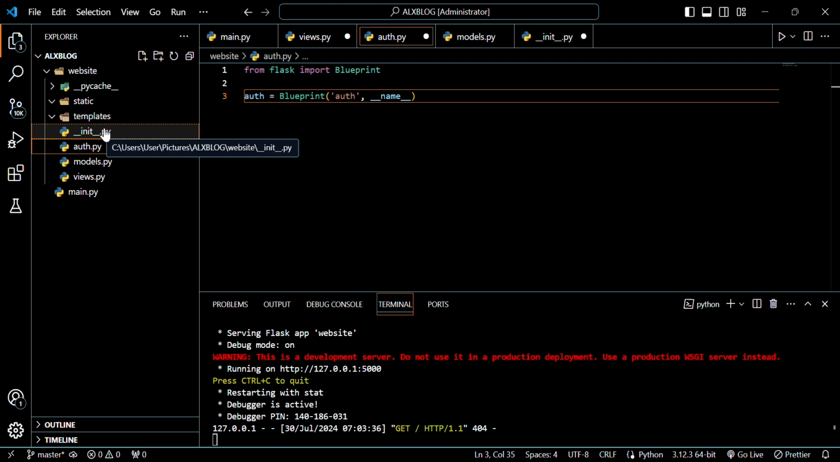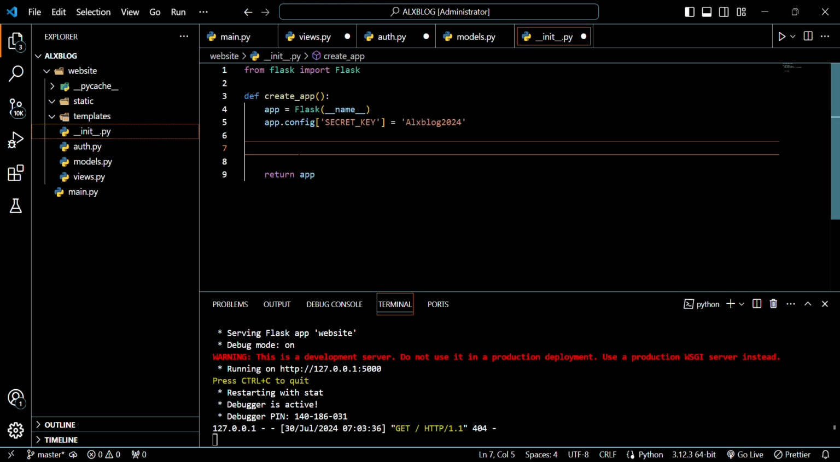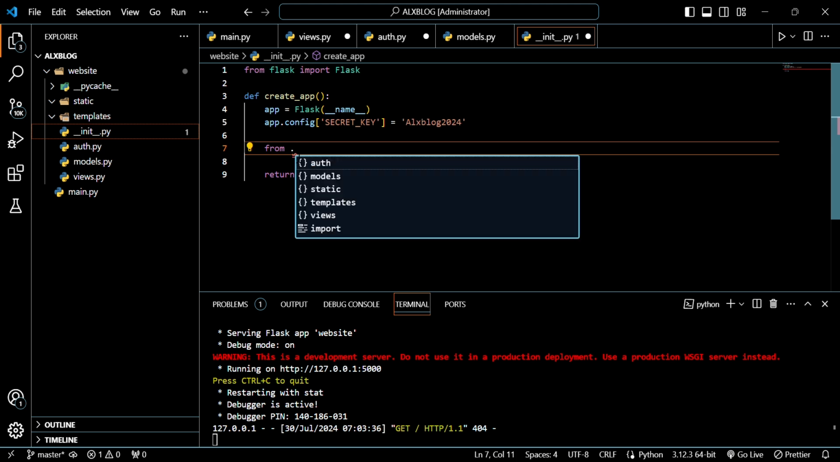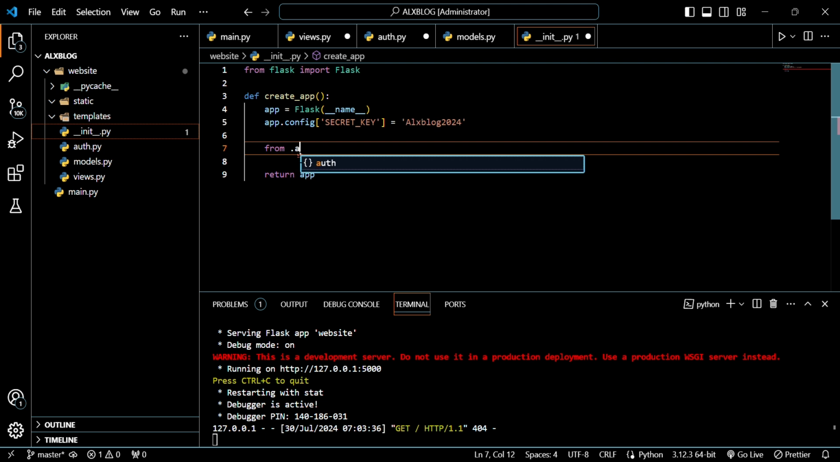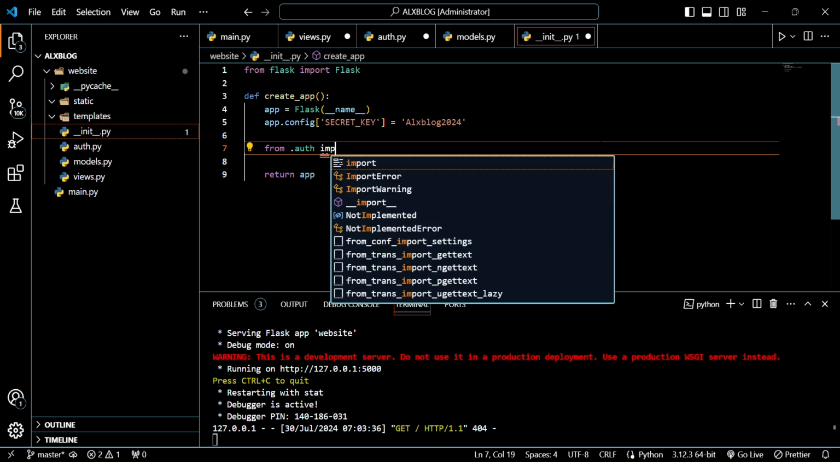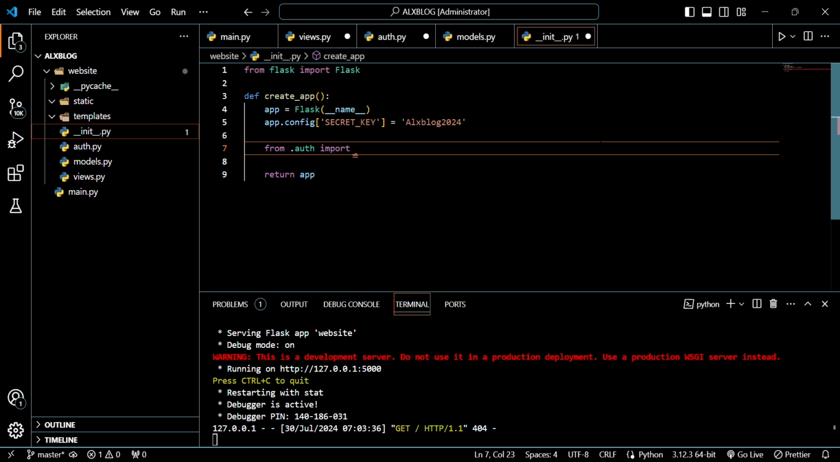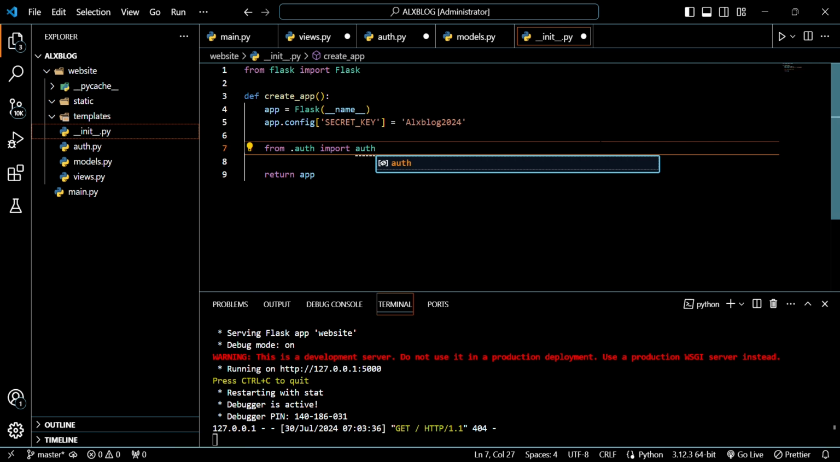So now I go to my init.py file, and I say from dot. The views, auth, and the init.py file are in the same directory, so this dot simply means from this same directory that we are in. So from this same directory, from auth, I want to import the auth blueprint that we have created.